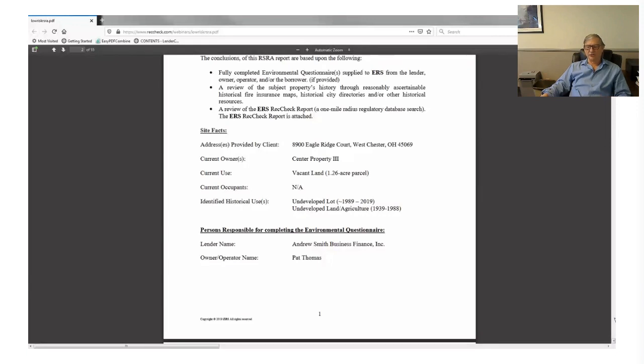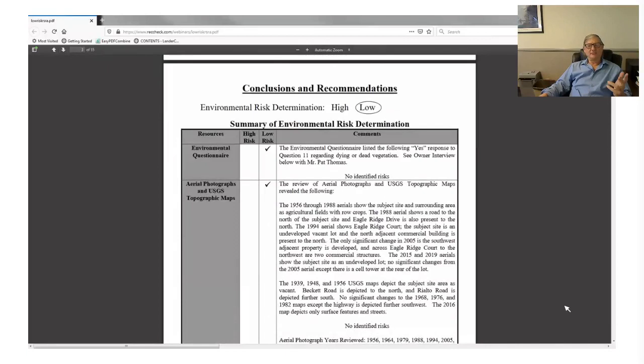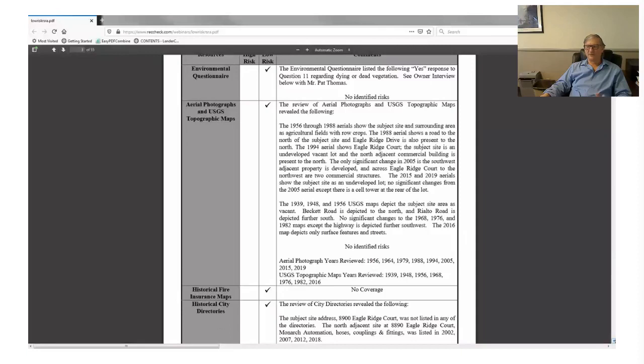Lender name, owner operator name, and then here we go through the details of the report. So the review of the environmental questionnaire, aerial photographs, and all the aerial photographs were reviewed, and an interpretation of those photographs. The site had road crafts on it from 1956 through 1988. That's interesting, huh?